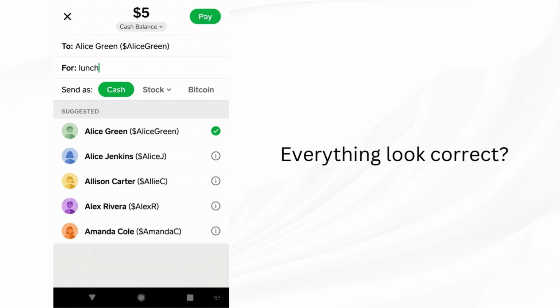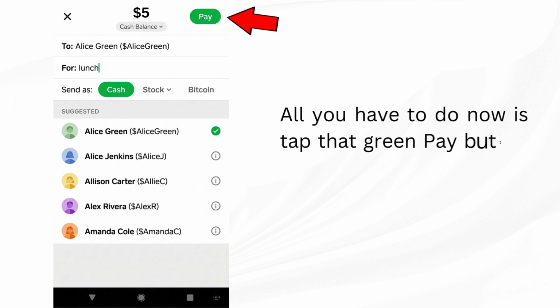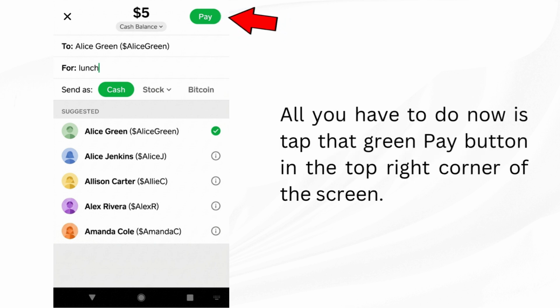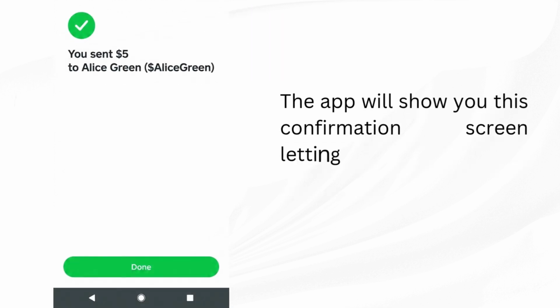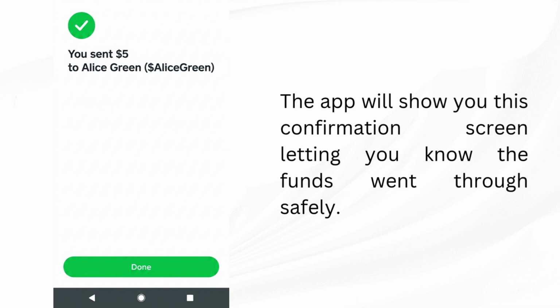Everything look correct? Perfect. All you have to do now is tap that green Pay button in the top right corner of the screen. And just like that, you're all done. The app will show you this confirmation screen letting you know the funds went through safely.